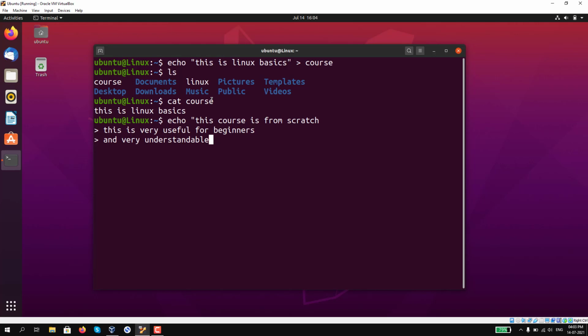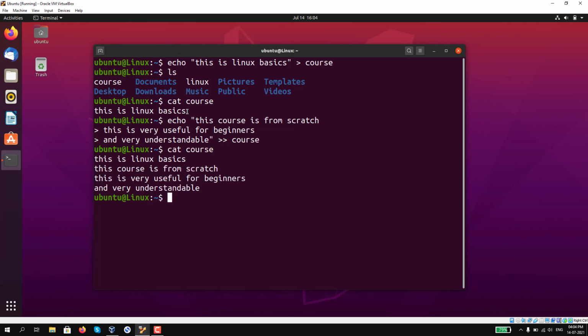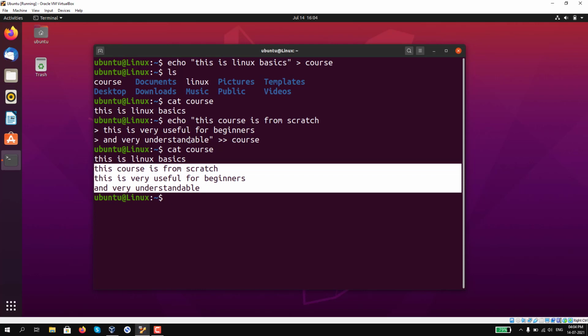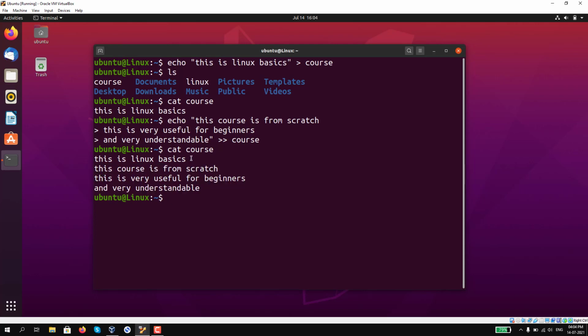So how can I do that? I will close the content here with double quotes and I will append to course. If I press enter, these 3 lines will be added at the end of this line. If I cat the course file again, you can see these 3 lines have been added. In the echo command also, we cannot add text in between the lines. We can only append the text to the existing content at the end, but we cannot add text in the middle of the file.